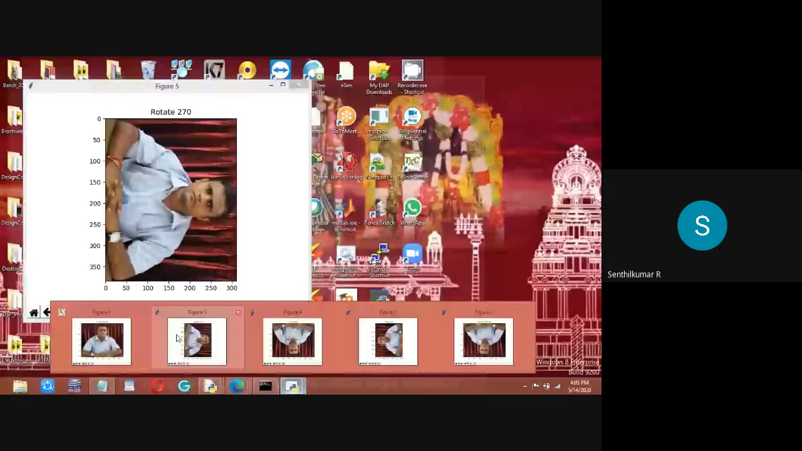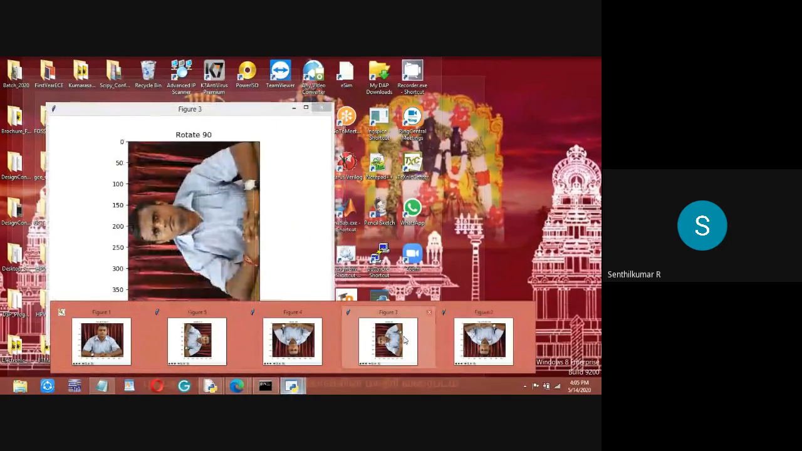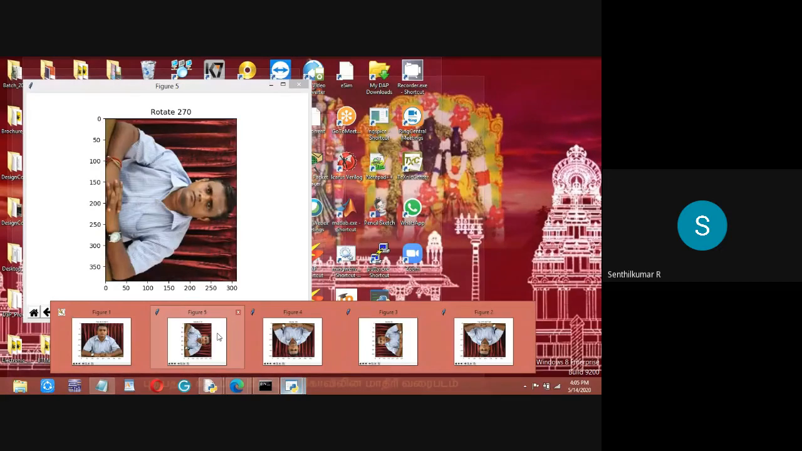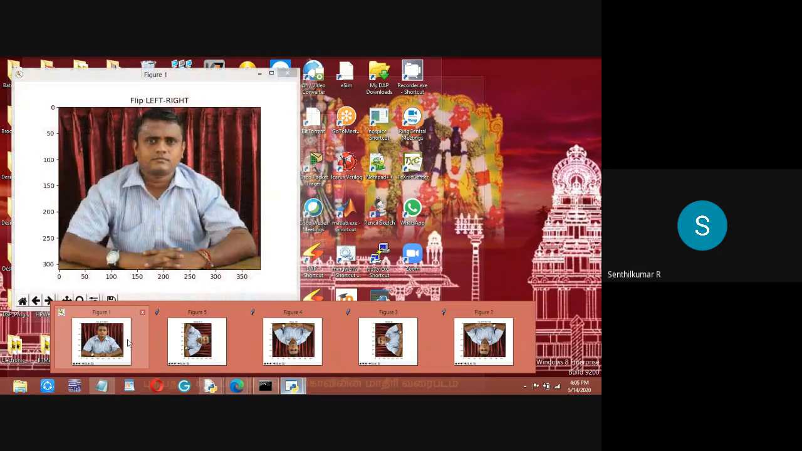And the second figure is this one. Flip top to bottom. And the third figure is rotate 90 degrees, and your fourth figure is 180 degrees, and the fifth figure is rotate 270 degrees, right? So actually what I did here is I did five experiments in a single if loop.